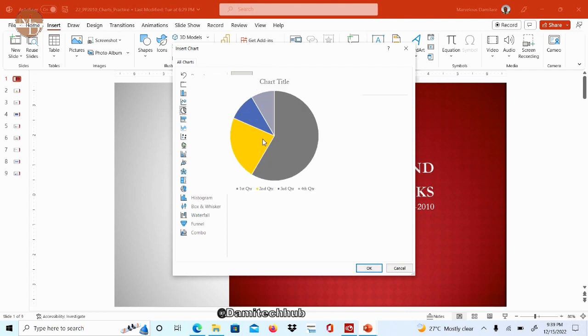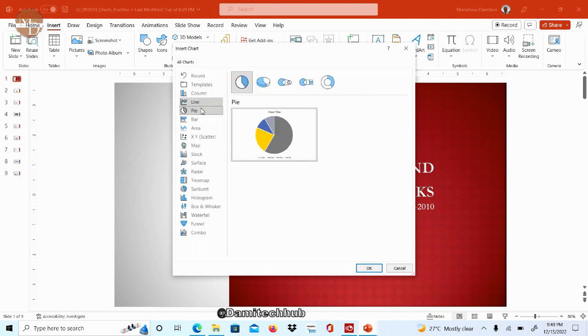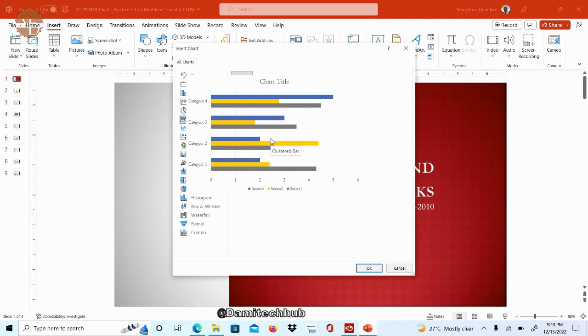Pie charts, as we have here, make it easy to compare proportions. Each value is shown as a slice of a pie. Look at it, our pie has been divided into slices. So it's easy to see which values make up the percentage of a whole. So that is about the pie chart. Then let's go to the next one, which is the bar chart.